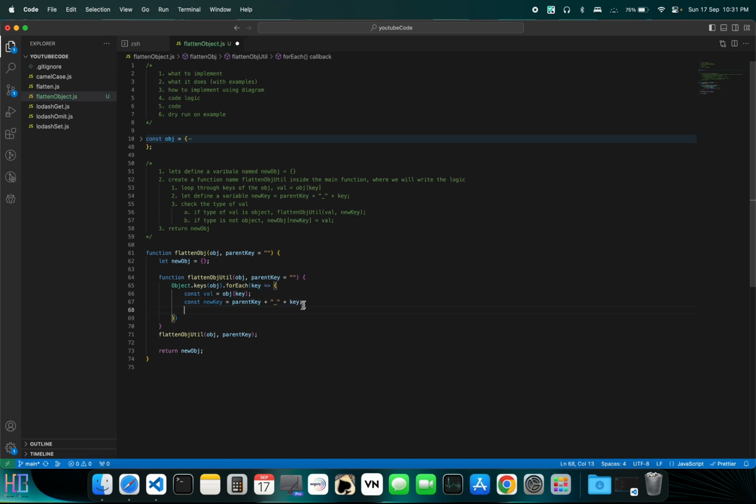Here also, for the first time, in the initial case, our parent key will be an empty string. So this underscore will come before the key unnecessarily. So we have to check: if the parent key exists, if the parent key is not empty, then we will do parent key plus underscore, otherwise it will be an empty string.